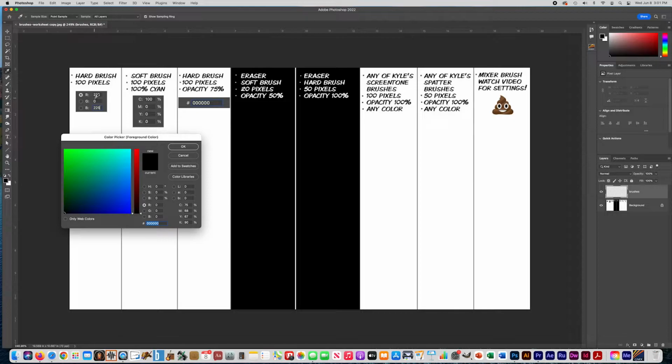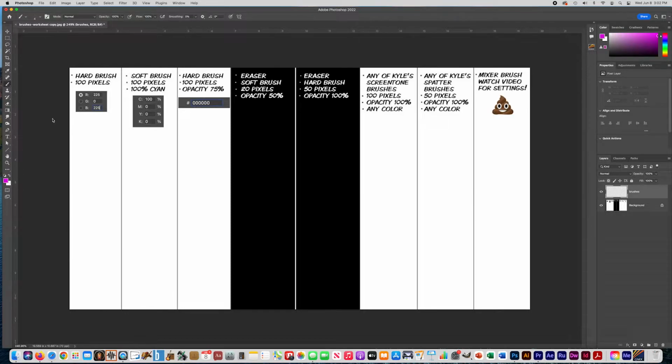So what I want you to do is put in the numbers that I have out here for you. So we're going to go in red and choose 225 and go in blue and choose 225. And then we get this kind of magenta color like that. Okay, and leave the green on 0 and say OK. So we have our color picked out.